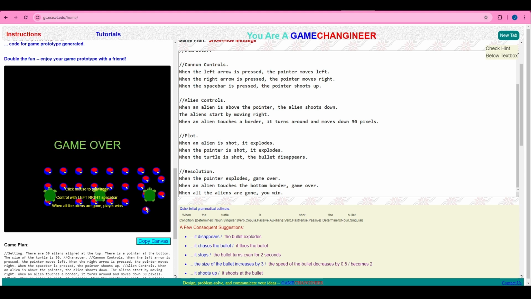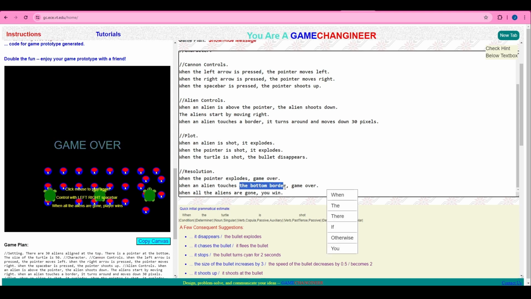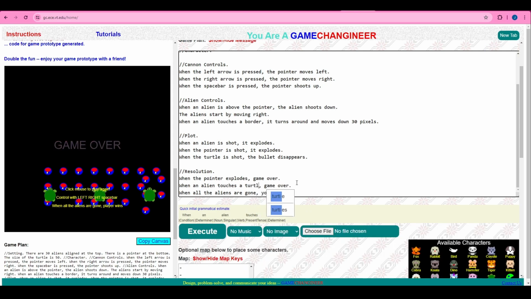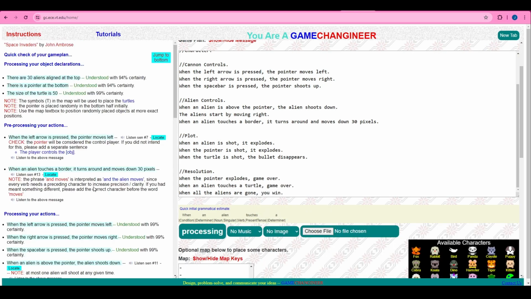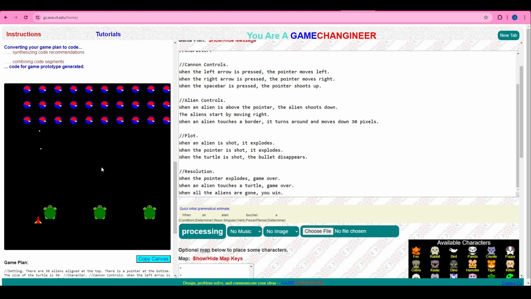So, it seems the alien touching the bottom border is actually an unrealistic final resolution, because the alien doesn't have to touch the bottom border for us to lose. The alien is just going to shoot directly at us and we cannot dodge it. So, maybe we can have the aliens stop at these turtles. When an alien touches a turtle, game over.